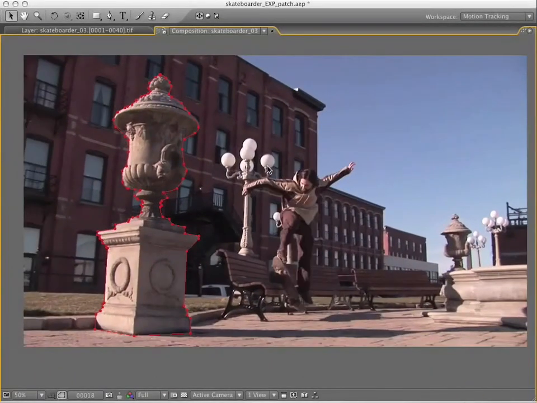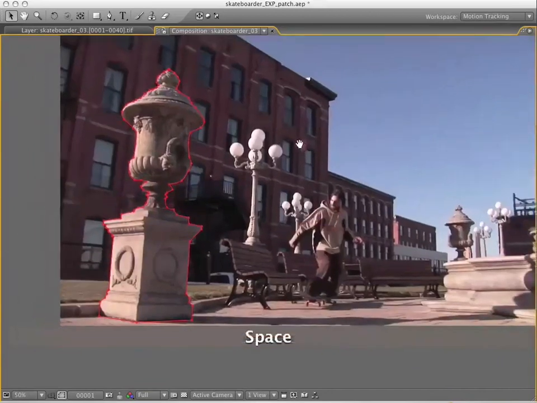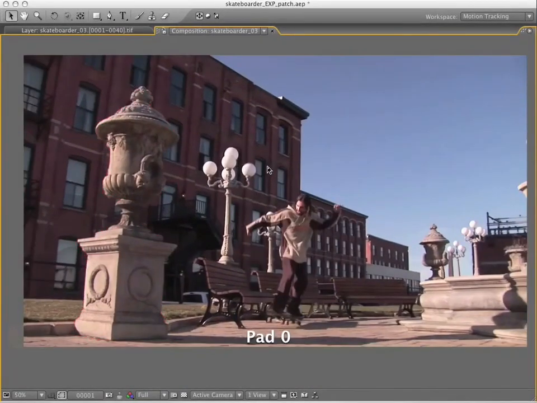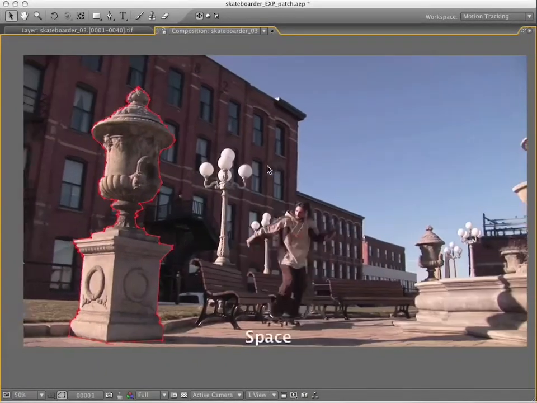Okay, by the way, if you hit 0 on the numeric keypad, you don't get to see your rotor shape, but if you hit spacebar, you do. So that's why we weren't seeing it here, because I hit 0 originally. Pad 0, see? So we're going to see it in just a second here. We'll be able to see the rotor shape moving along with it.